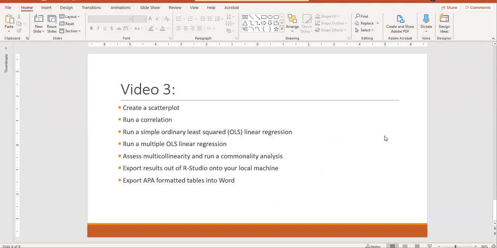In this video, we're going to talk about how to create a scatter plot for two continuous variables, run a correlation, run a simple or ordinary least squares regression, run a multiple regression, assess multicollinearity, and run a commonality analysis to determine amounts of shared and unique variance in the regression, export the results out of RStudio into your local machine, such as like a CSV file. We're also going to show you how to export the APA formatted regression tables and descriptives out into a Word document.